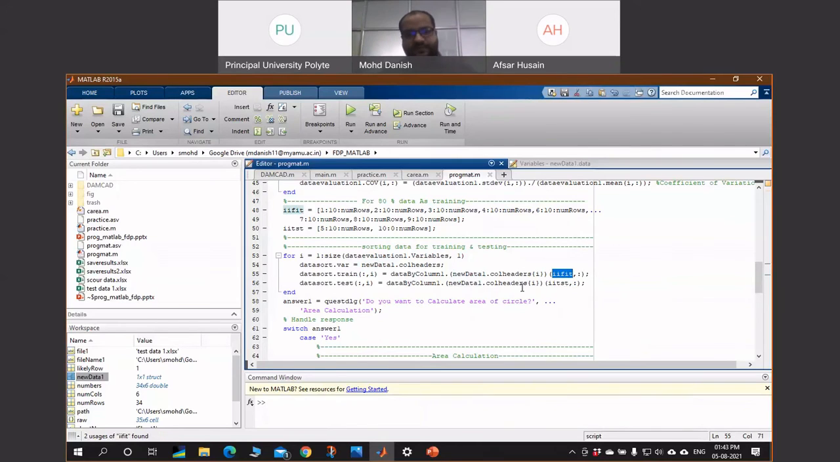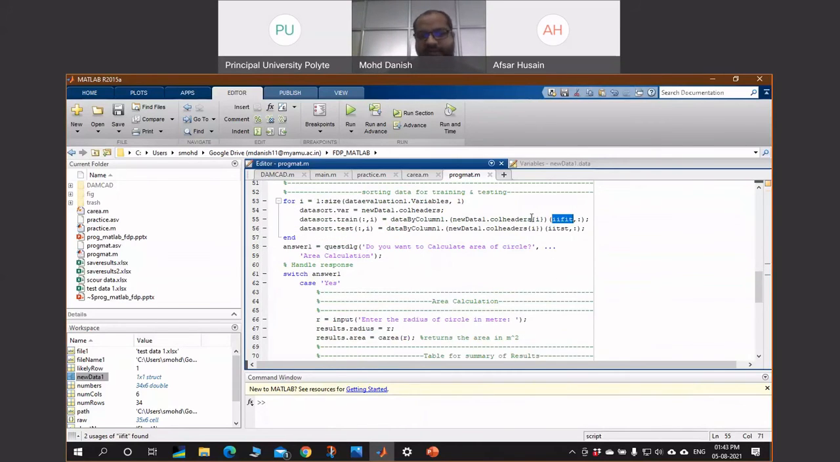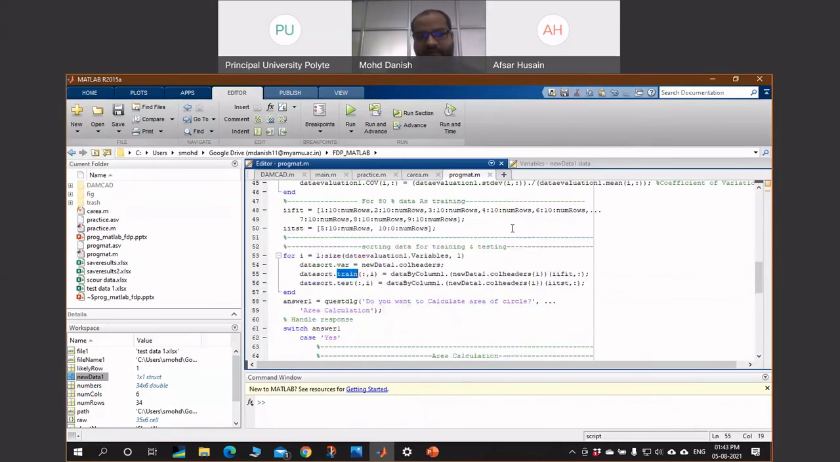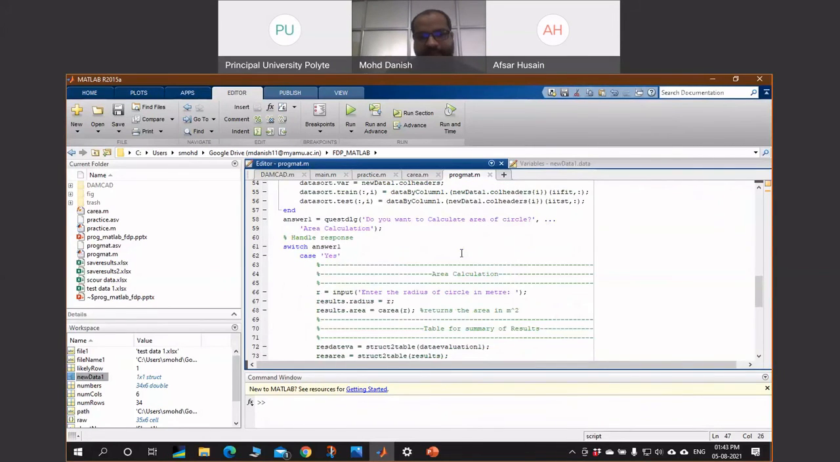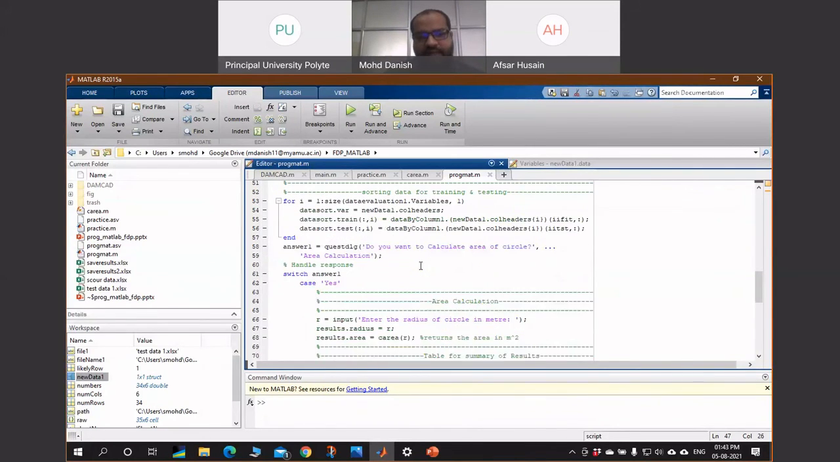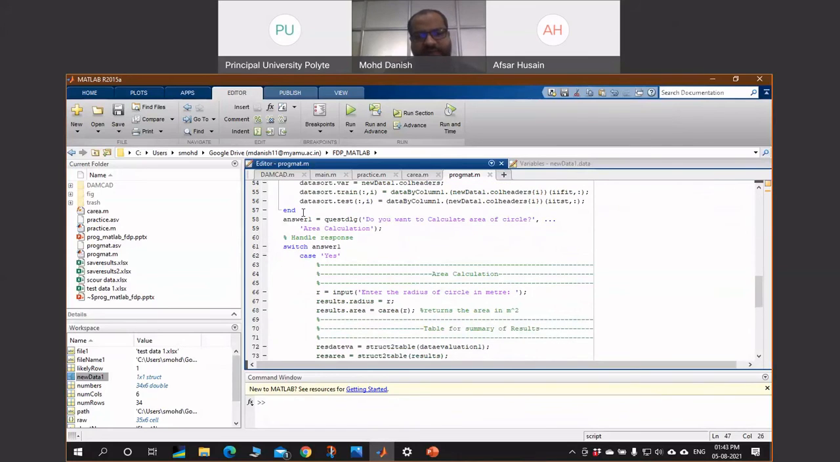Similarly over here. So what it will do, it will sort your data. It will call all the rows of each variable and store it in the training data based on this 80% or 60% or 70% training and testing. So it will sort your data. Then, whatever will be the purpose, if your purpose is to run an ANN, artificial neural network, then you can run the artificial neural network. If your purpose is to run regression problems, then you can run regression problem. Then you can design your program accordingly.